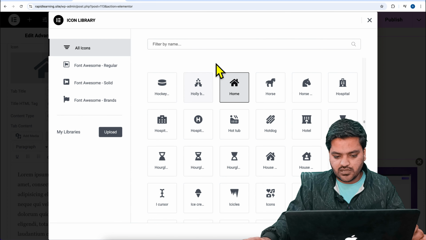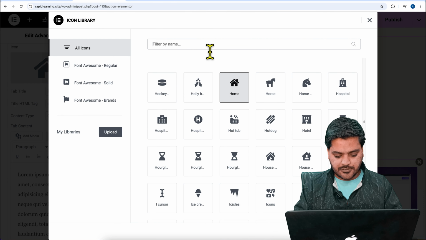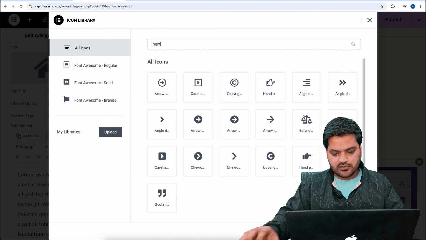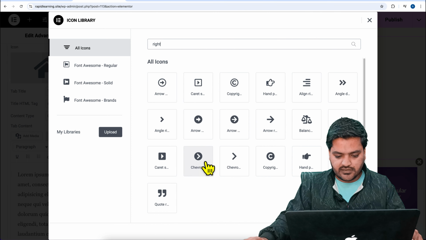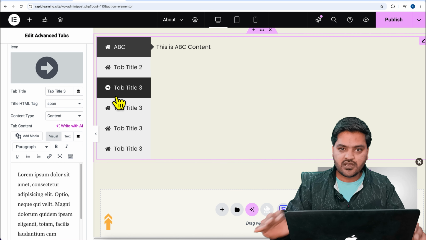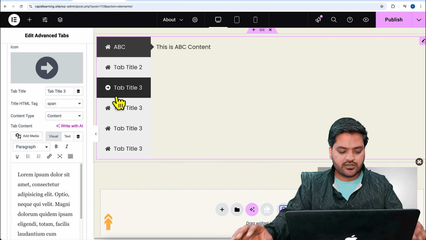So let me change the icon to, let's say, a tick, for example. So I want to give a title like this. Let's say I want to give it an arrow. So I'll just select the arrow, and then the icon has been changed. So you can choose the icon and the content according to your need.